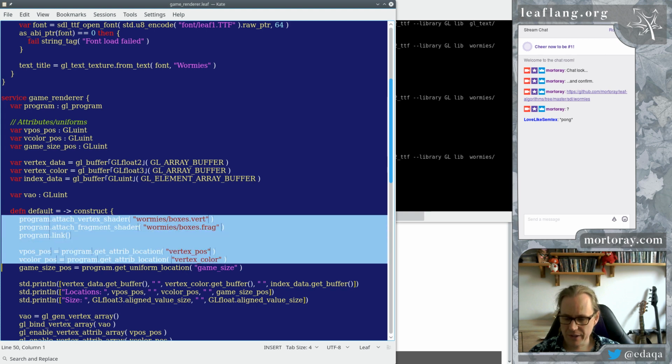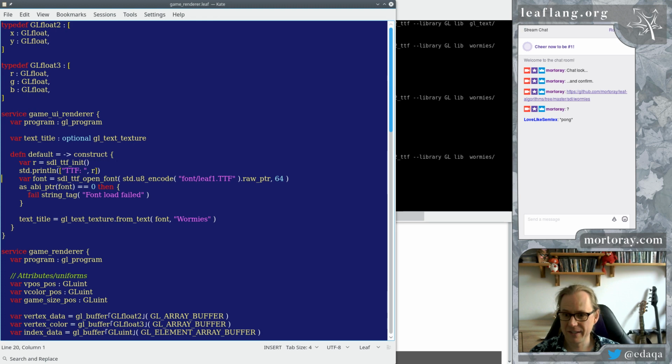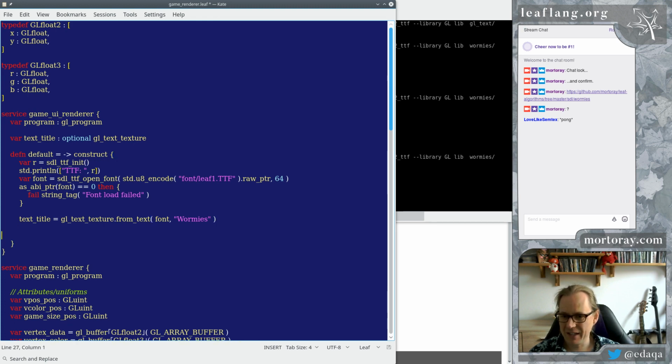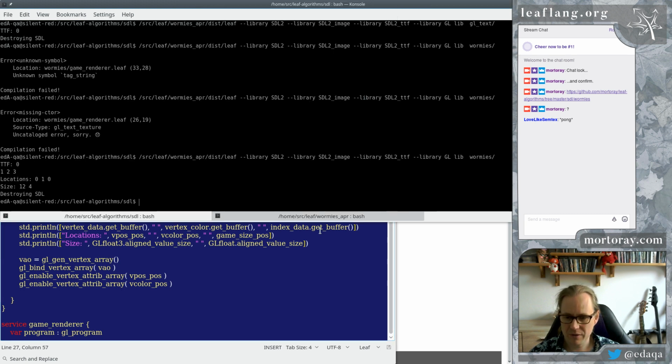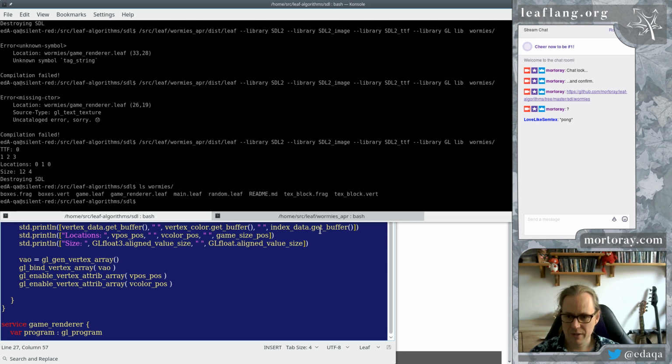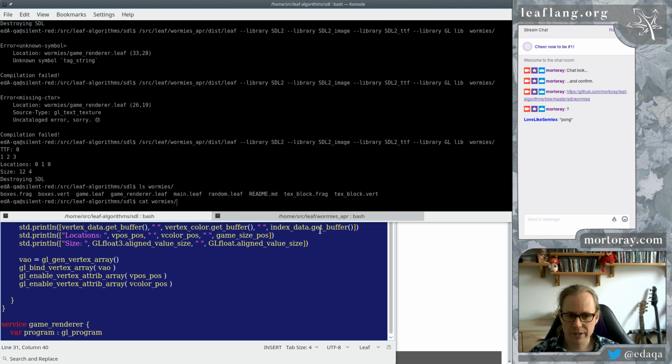So we're going to have a few things like this. I need to copy this whole thing so I don't miss anything again. It's really hard to modify this. So program.attach vertex shader, Wormies textblock.vert. And these are attaching the shaders to this object, and then we're going to link it. Then we look at Wormies textblock.vert.